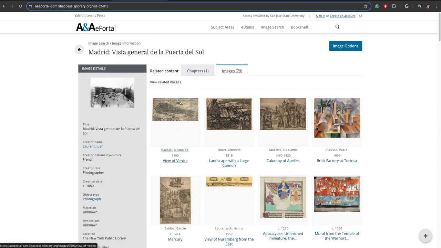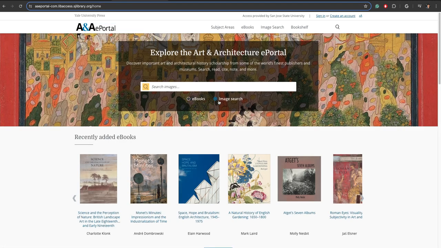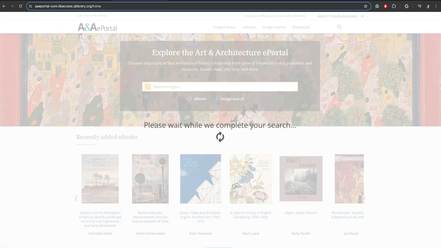All right. And now we're going to go back to the home page. We're going to do a general image search. If you're unsure of what you want to search for, you don't have to put in a search term. You can do this unique thing where you'll just hit enter. Let it load a bit.